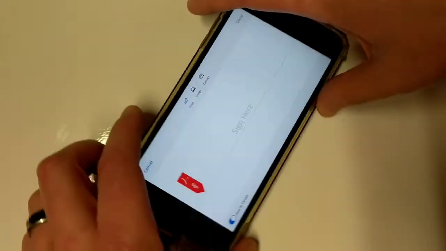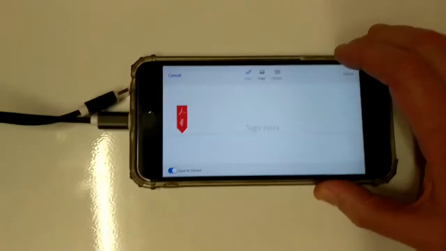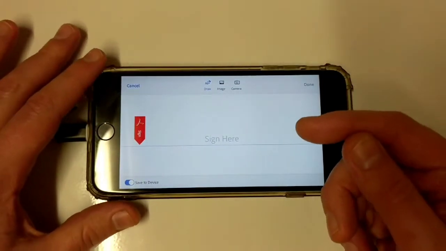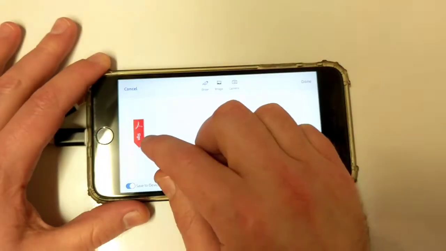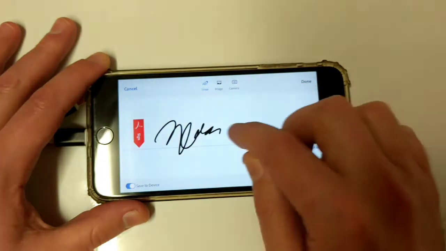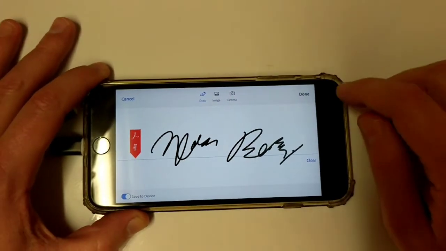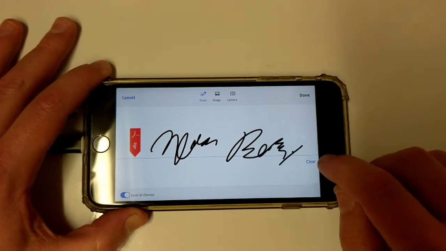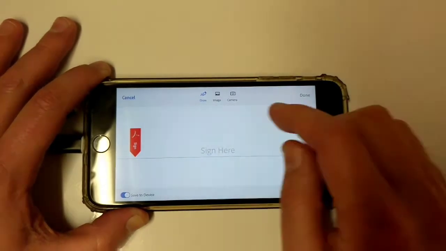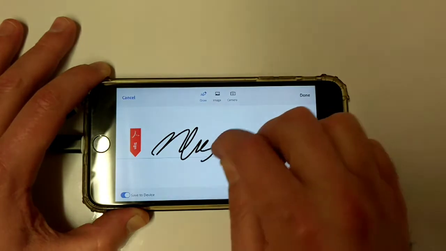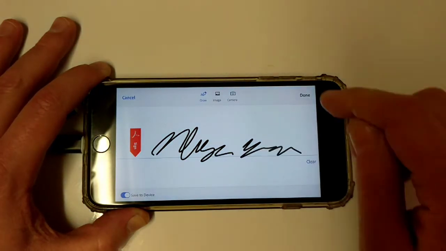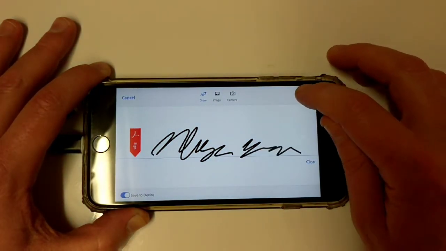And now what we do, sometimes you may have a stylus that you want to use with this. Sometimes you just use your finger. Okay, so then if you don't like what you've written, hit clear. And if you like what you've done, hit done.